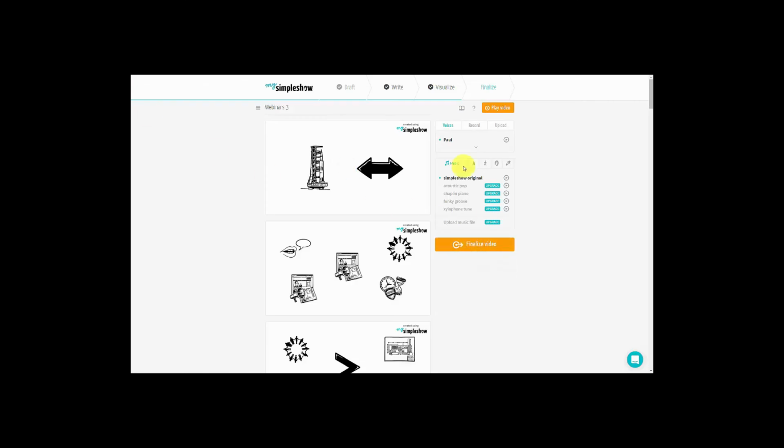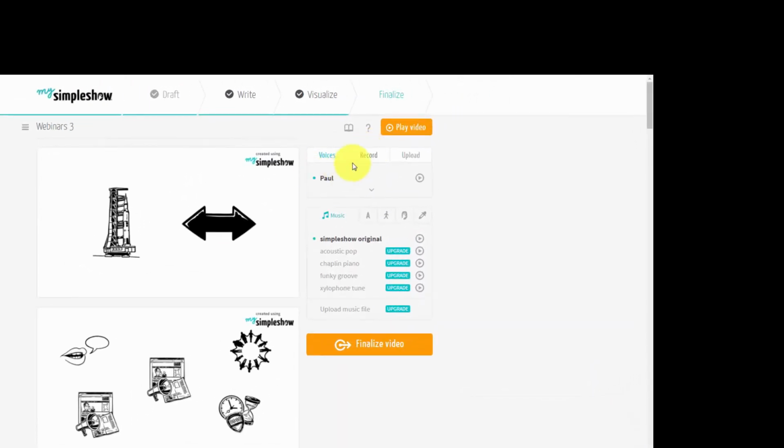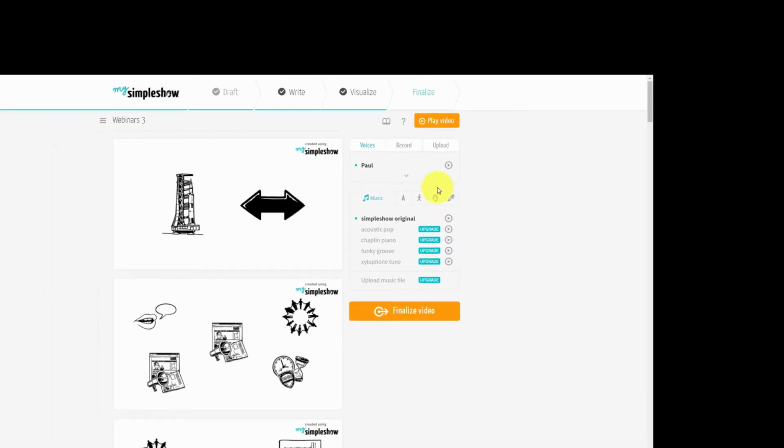But like all of the other video creators, you can record your audio using your script and reading it or narrating it. And then you can also upload audio that is already done, as well as adding in some music if you choose not to use a voiceover at all.